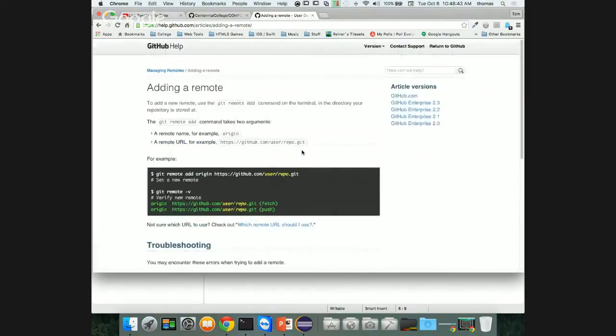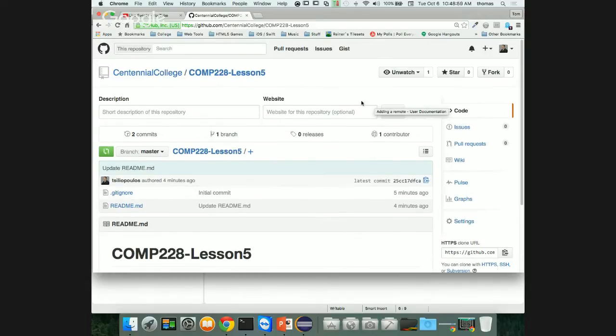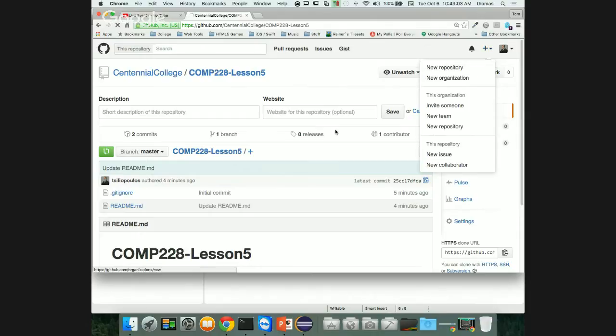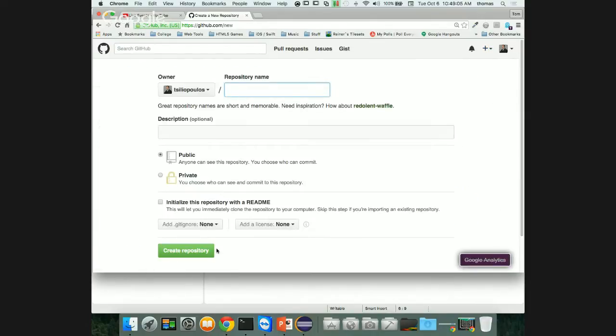And there's different ways. If you have a problem finding this stuff or don't know that git remote add and the origin is what you're supposed to do, you can also, if you're lazy, kick off a new repository that's empty. Let me show you how that works. Let's make a new repository here. I'm going to make a test repo, and we'll make it under our Centennial College test repo, and just create a repository.